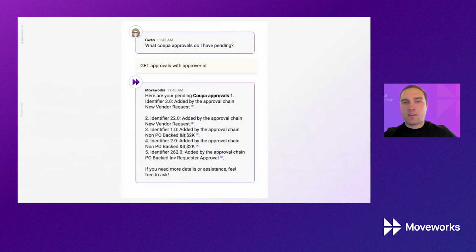Okay. So this is the broad user experience that we want to build. The user comes to the bot and says, what Coupa approvals do I have pending? Or what approvals do I have pending? We then need to search the approvals using the get approvals API call using the approver ID.